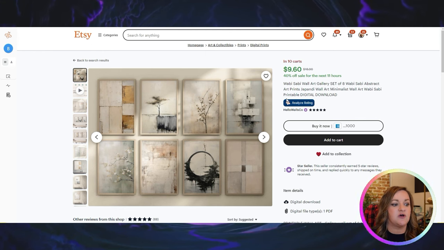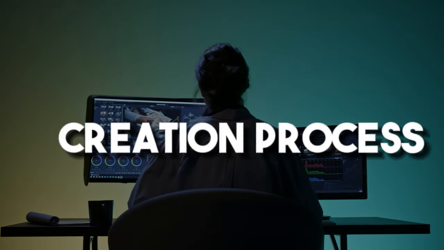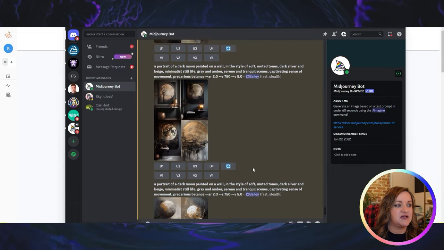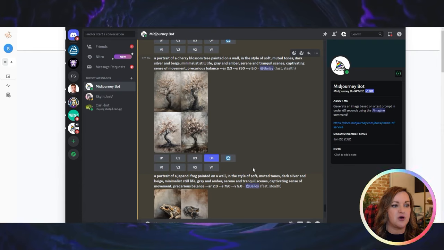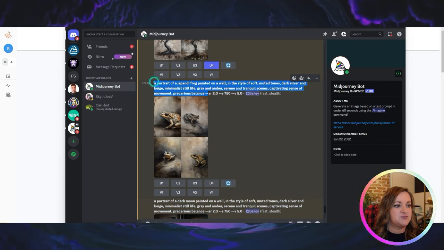So now that I have validated my idea, it is time to move on to the creation process. So for the creation of these, I've decided to create them in Midjourney, and I did do a little bit of work ahead and generated the style that I wanted, which was this prompt here.